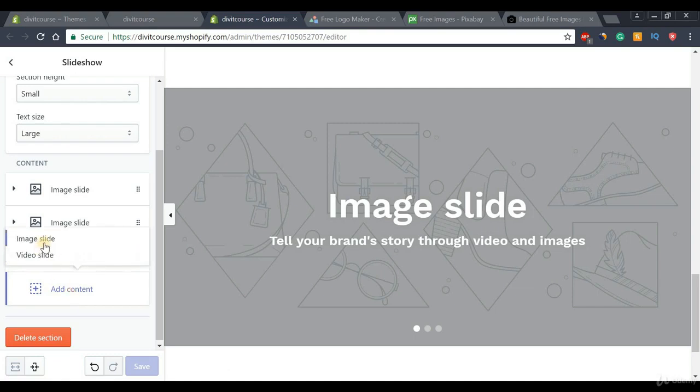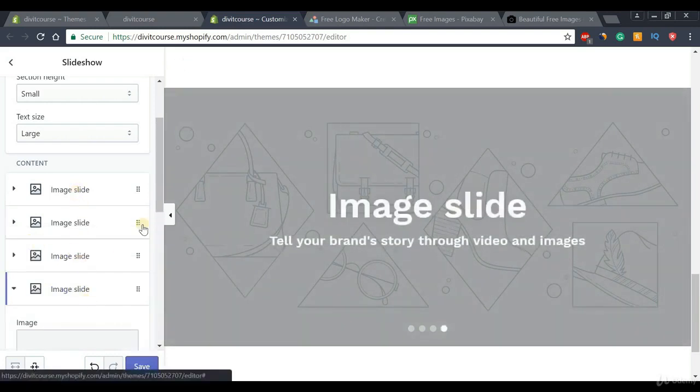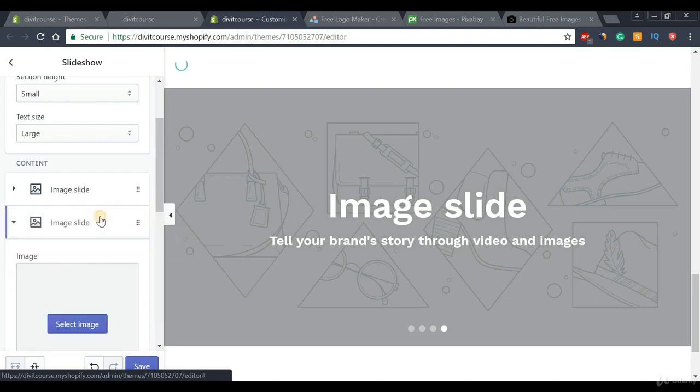Select whatever kind of slider you want. This can be a picture or a video slider. I'm going to select the first one, and now we can see we have 4 sliders. Now let's say, for example, if you want to reposition a specific slider, you can simply drag it and drop it wherever you want. So that's pretty straightforward.